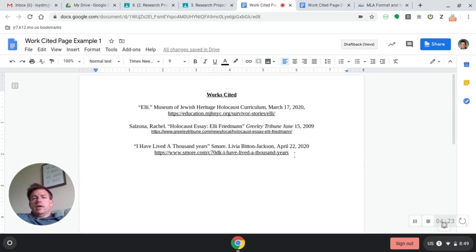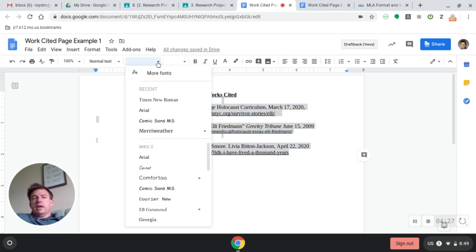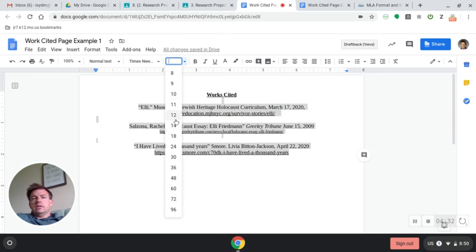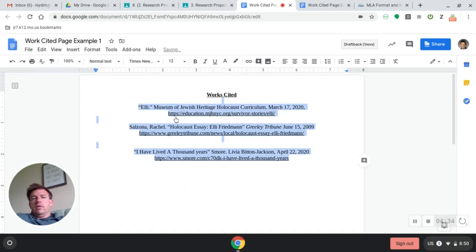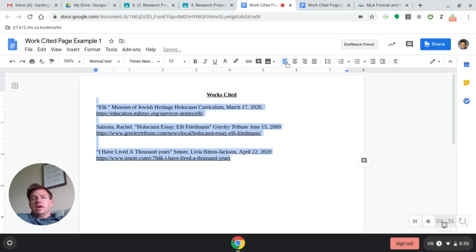But in order to do that, you just highlight everything. Okay. Make sure it's all in Times New Roman, 12-point font. Okay. And then I'll hit left align.